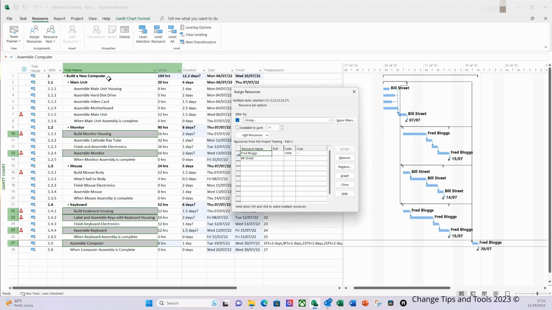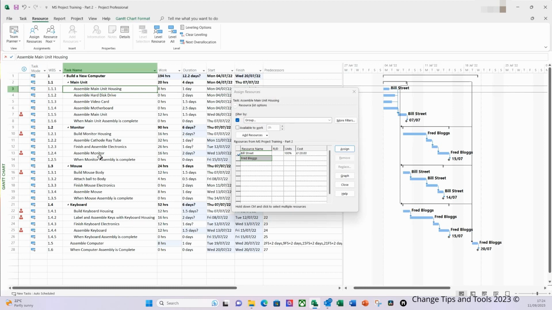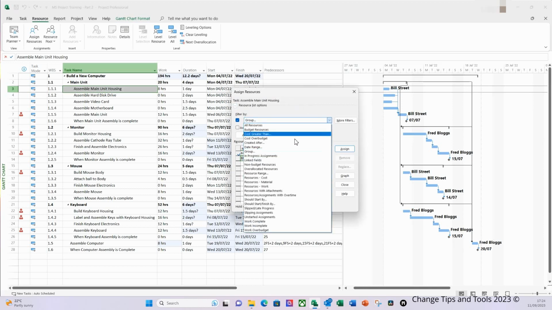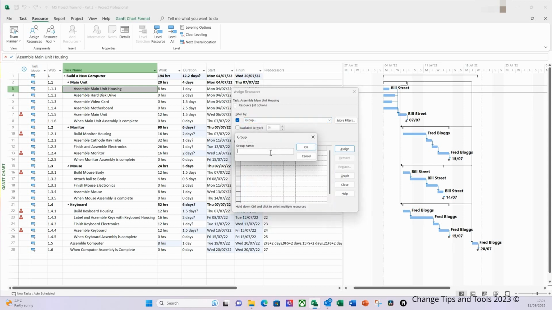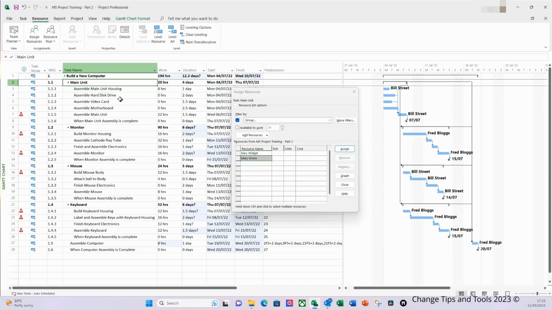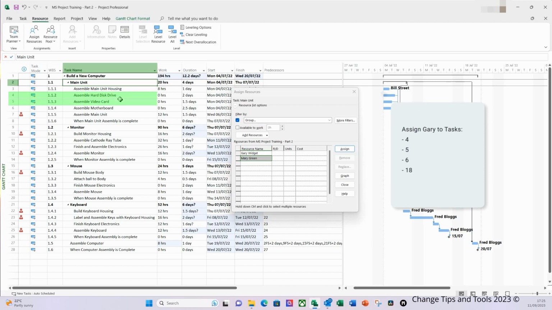Now, I want to assign resources to electronic assembly type tasks. So what I'm going to do is make sure that these are no longer selected here by deselecting those tasks, and then within the resource dialog box I'm going to select Group again. This time I'm going to type Technician and click OK. I'm now going to assign Gary to his tasks. So that is task 4, 5, 6 and 18.